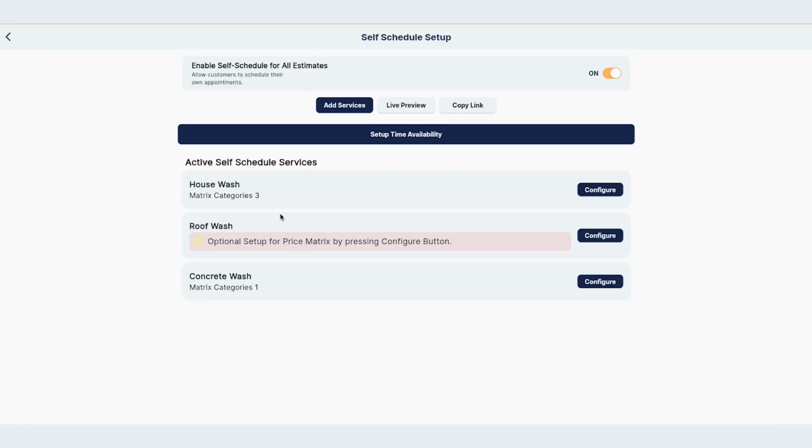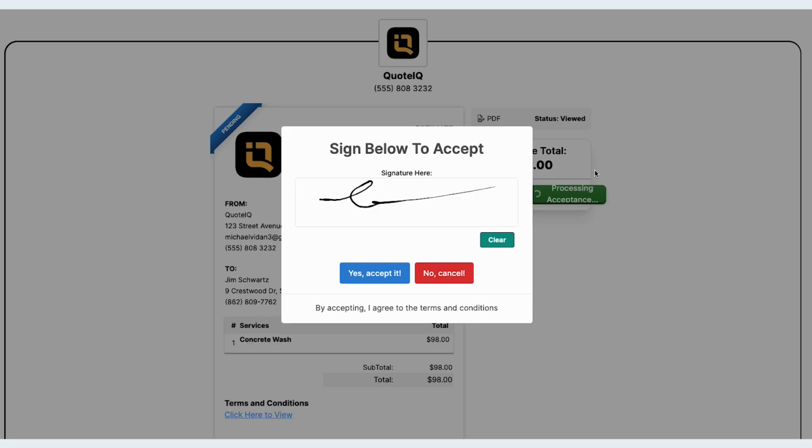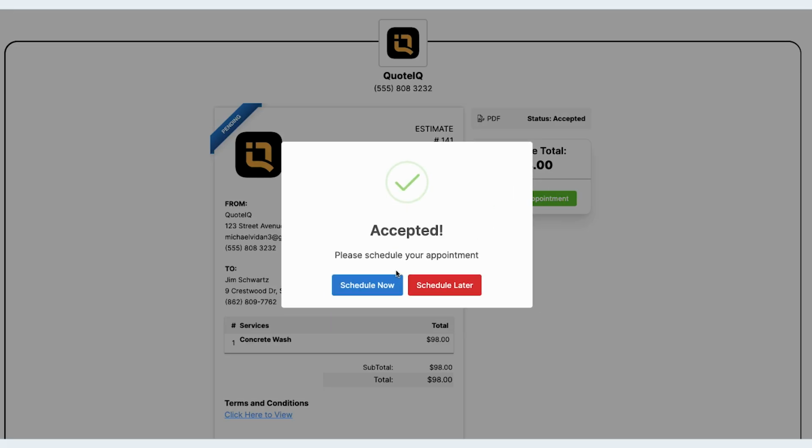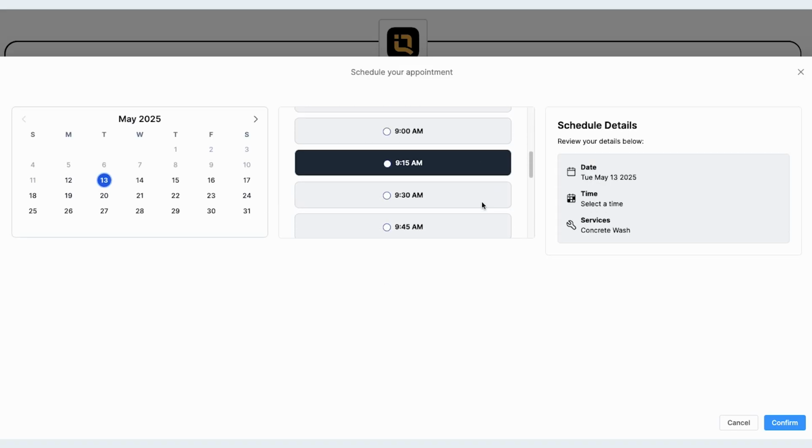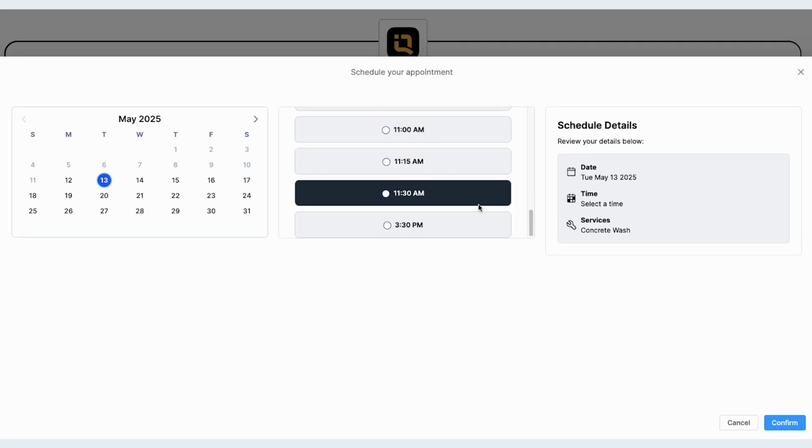Now go back to the top and press Live Preview, and this shows exactly what your customers will see when they accept a quote and click Schedule Now. And remember, InstaSchedule only works with InstaQuote. That's where the quote is accepted and the scheduling link appears. And once they hit Schedule Now, they'll choose from your available days and time slots based on everything you set.